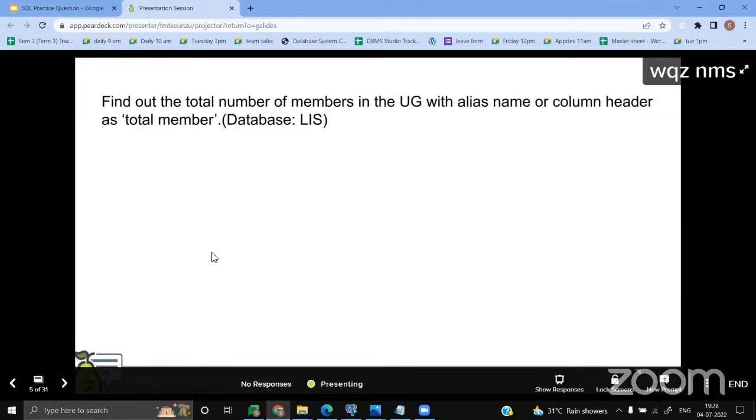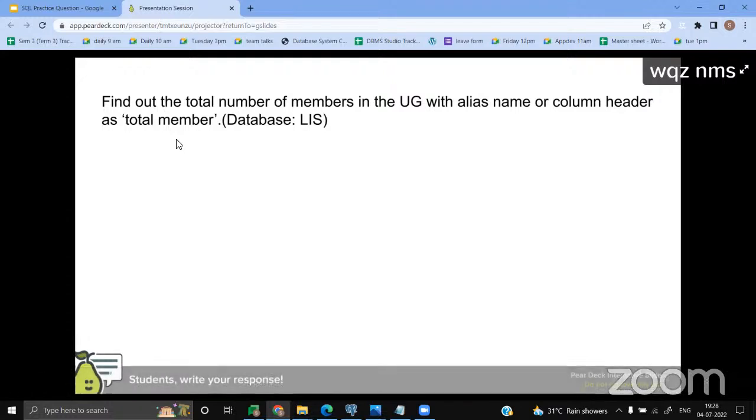Find out the total numbers of members in the UG with alias name or column header as total number. So you have to print the total numbers of UG students. It is from the LIS database. It is a pretty simple query. So I will be waiting one or two minutes. You can first write in pgAdmin, after that you can paste it on the portal.